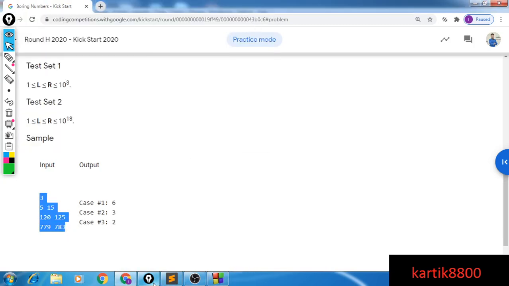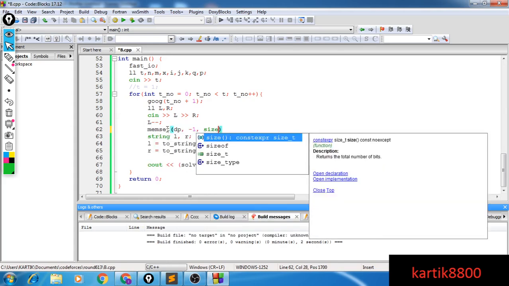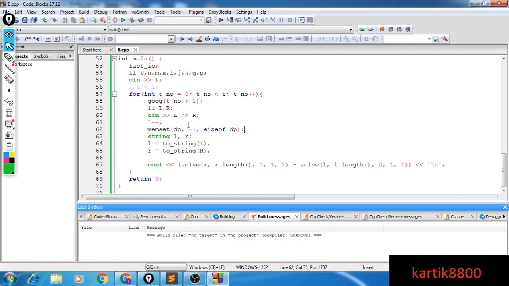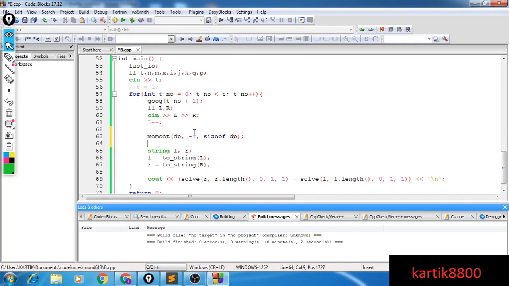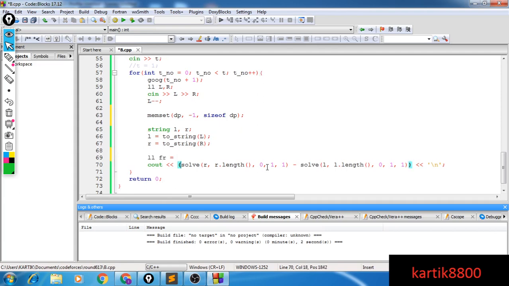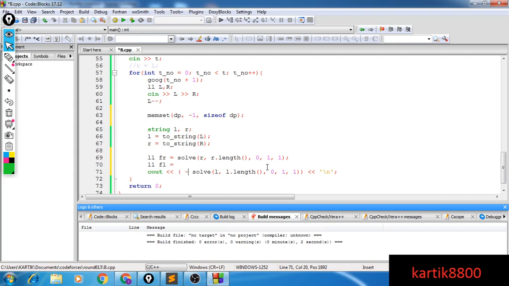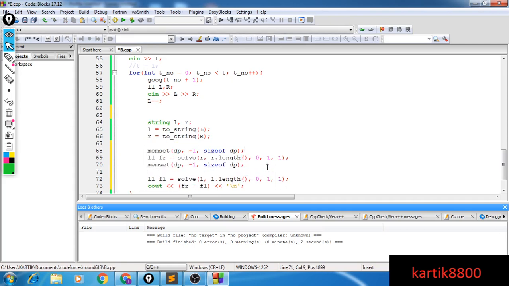Okay, one problem. I haven't initialized the DP table. I need to initialize it to minus 1, meaning that no sub problem has yet been solved. And again 600, which is bad. So I do memset before solving. Okay. I need to do memset before calling this one also. So that is one problem. Should work.